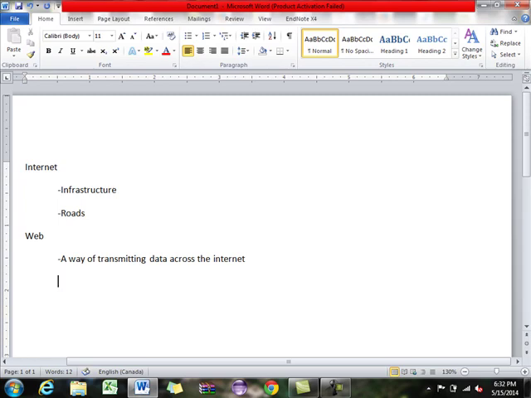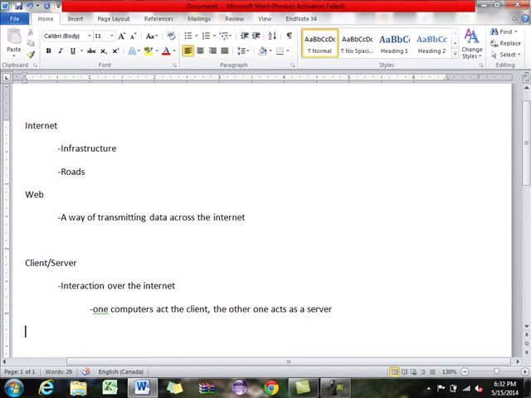We also talked about the client-server architecture. Remember, with any interaction over the internet, one computer acts as the client, while the other one acts as a server. A client makes a request, sends out some information to the server, and then the server reads that request and sends something back to the client.